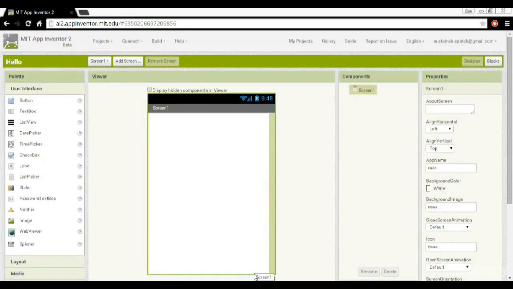Well, I hope you've had a good time playing about and getting to know App Inventor 2. Now we're going to just make a test app. It's not really an app. It'll just be a button that when you click it, the text will read, "Hello, my first app."